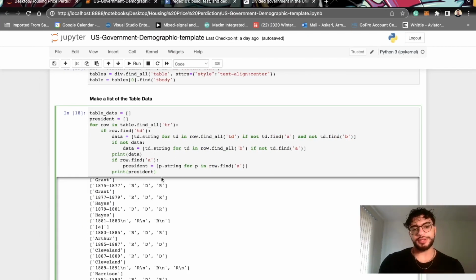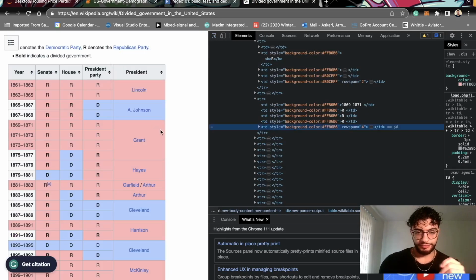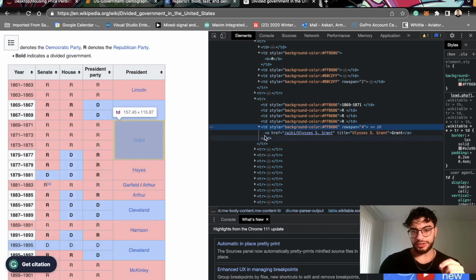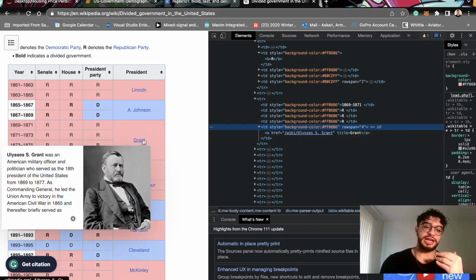Oh, one thing though, I want to go back here and look at this. As you all can see, for example here, there are a couple rows that all have one present, so it means that table data does not have an A, right? So what I want to do is, if you do not find an A, I want you to basically keep the same president for that row.